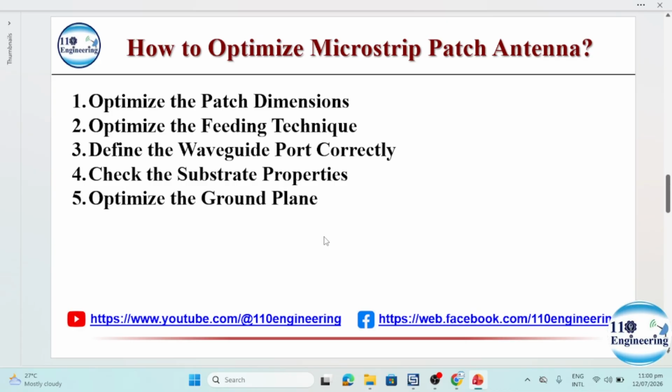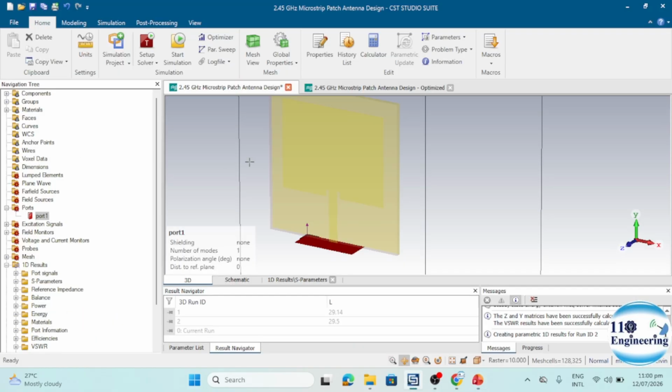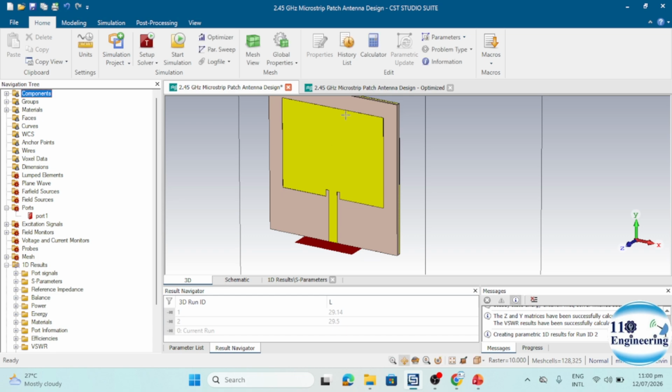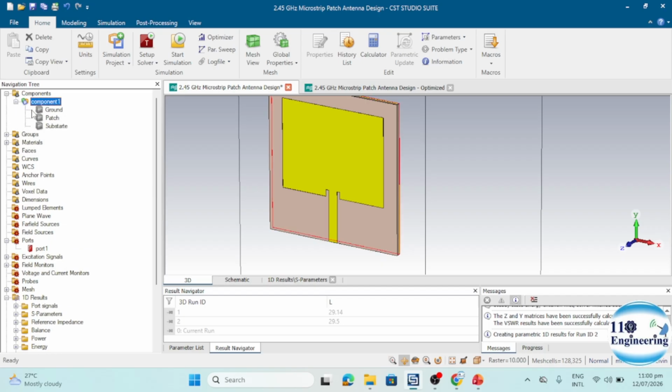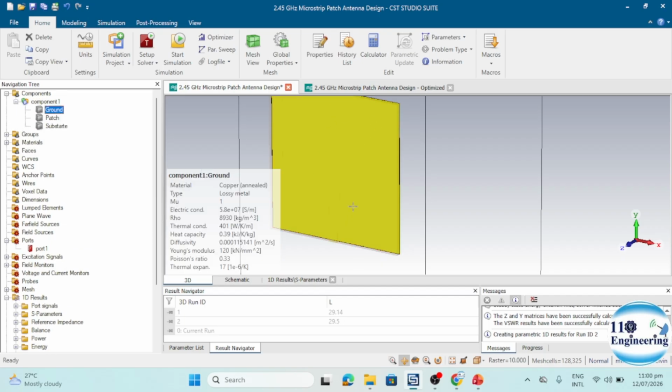So let's move toward the next method, which is about optimizing the ground plane. The ground plane also influences the antenna characteristics. A properly sized ground plane helps to improve the gain and radiation performance. In my design, this is the size of the patch, while this is the ground. So you need to properly define the ground of the microstrip patch antenna in order to optimize its performance.